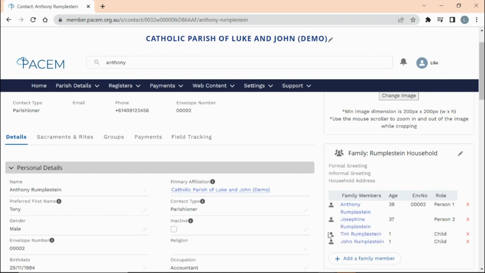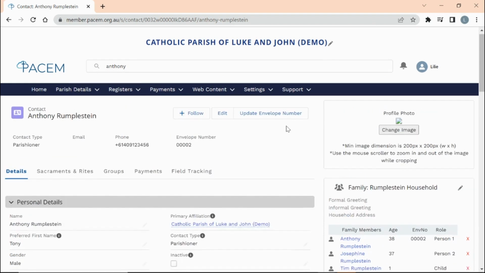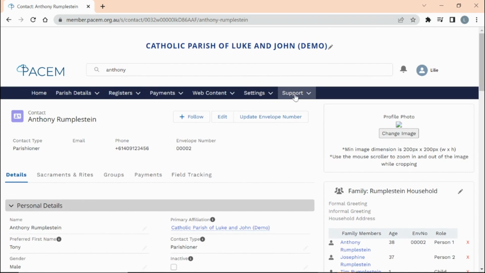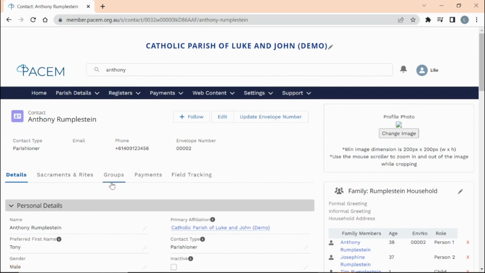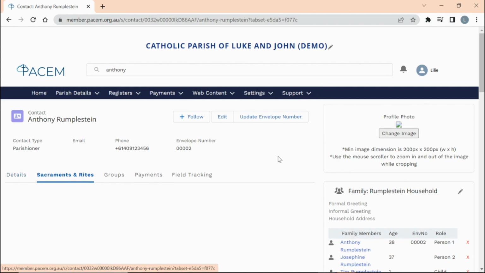Just a note, in PACEM, each contact record can only be associated with one household. Again, there is more detailed information available in the Help topics under Support in PACEM on how to do this.